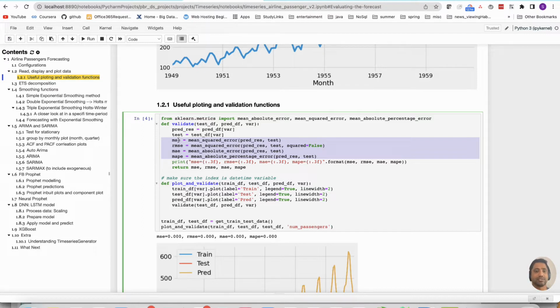So you can do validation using, since it's a continuous variable, mean square error or root mean square error, so that the scale is similar to the variables that we are using. And mean absolute error, where you take the difference between the actual, true value and the predicted value, but as an absolute value, and then you take the mean of it. And then MAPE is mean absolute percentage error. So these are four metrics that we are going to print out.